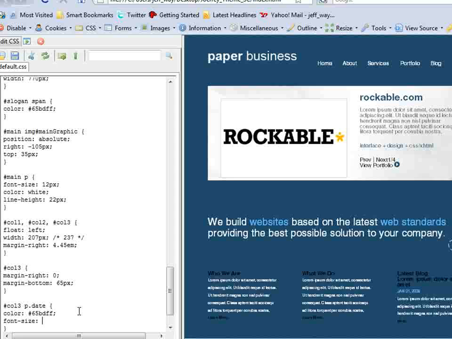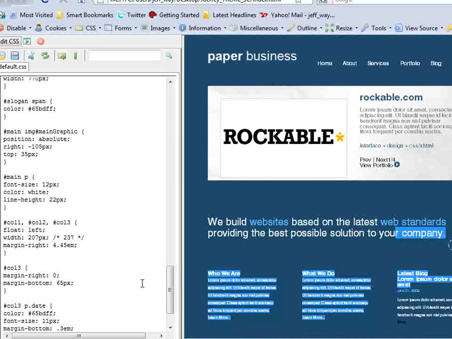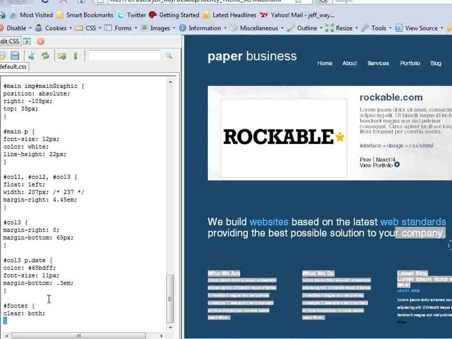And I'm going to add a font size, and that's about 11 pixels is what Jeffrey set it to. And we're going to set a margin bottom to just very little, 0.3 ems, and it just shifts that down very little. Okay, now I want these headings to be white.